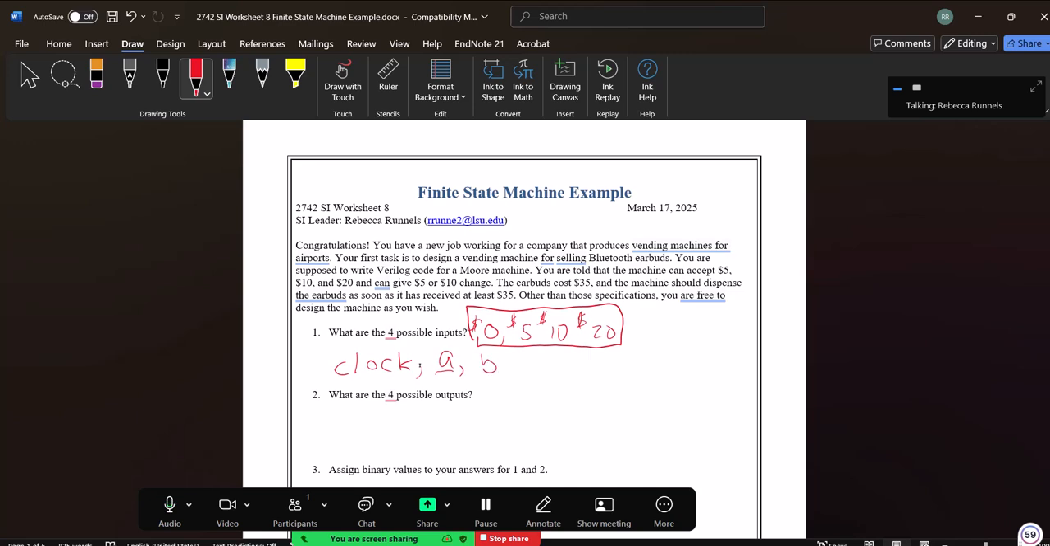So what are the 4 possible outputs? Okay, so let's say you put nothing in. What's your output? Nothing. What's your output if you just put one $20 bill in? Nothing. What's your output if you put in a $20 bill and then another $20 bill?